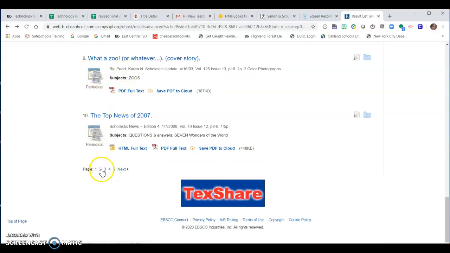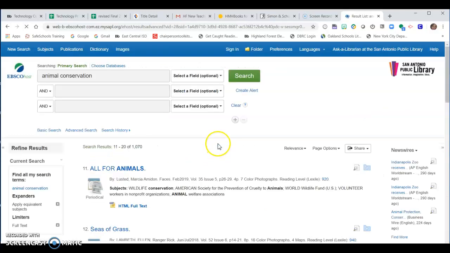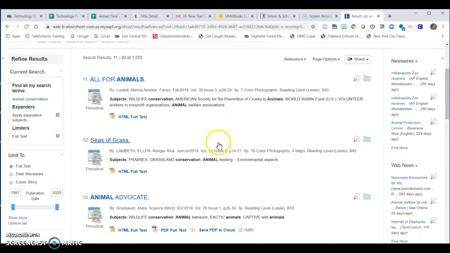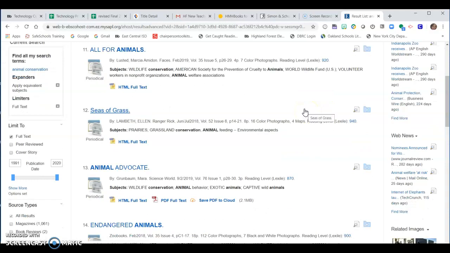Let's look on page 2. This is wildlife conservation. Again, the Lexile is a little higher, so that means it's going to be up in the upper 5th grade or so, but don't let that dissuade you. You can read that along with your mom.